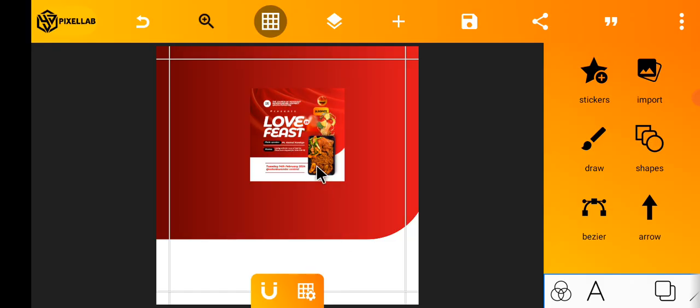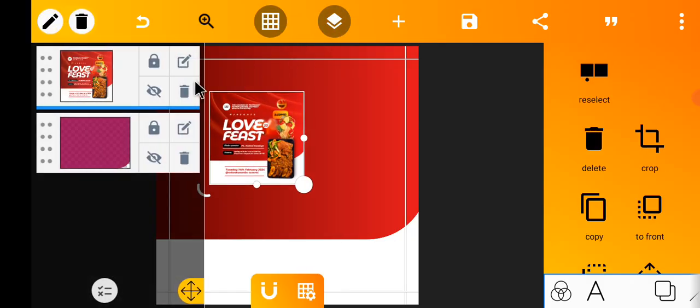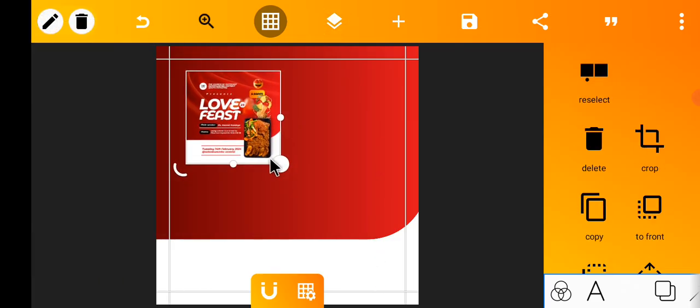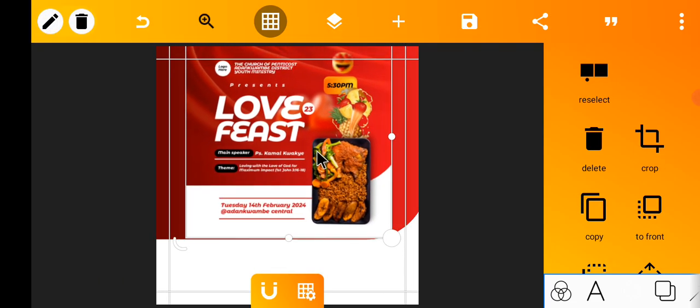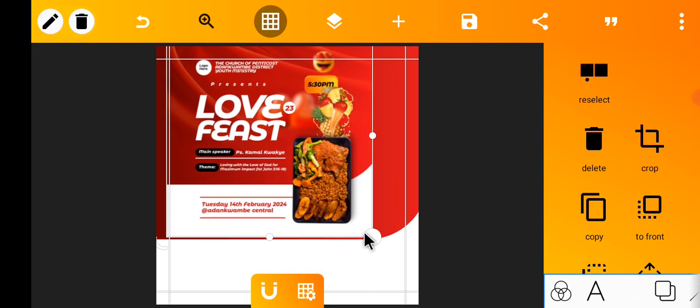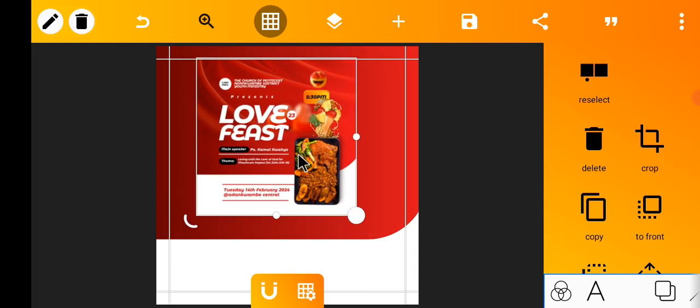Yeah, that's it. So I will go to my layer. Then I will first of all lock the layer. Yeah, let's check the design again. I'll just close the layer like that.